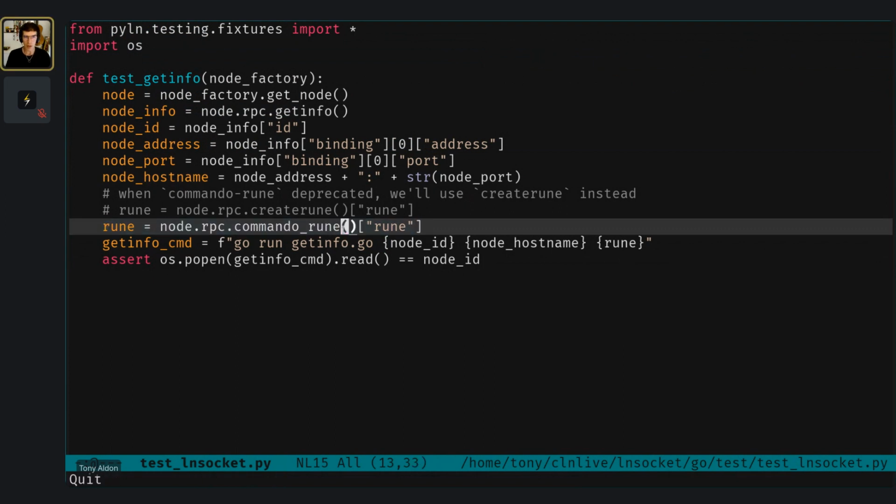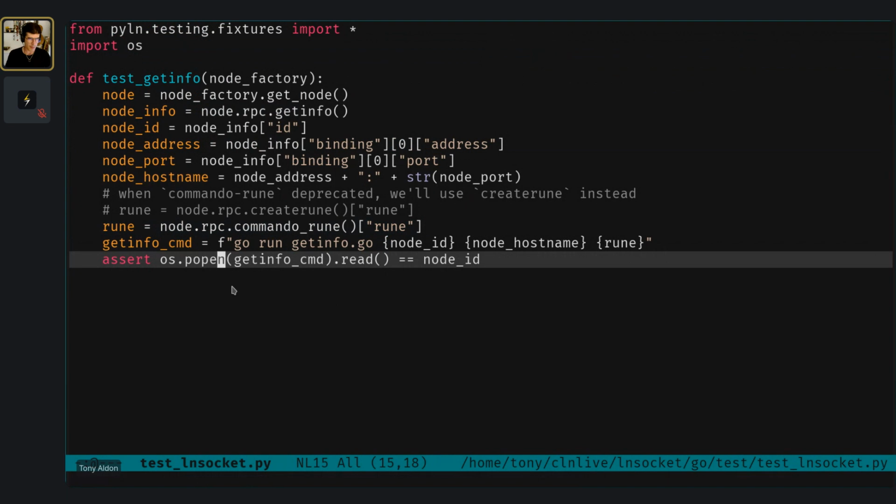So what we use is command run. I should have changed it for create run, because this is a new way to use it. This is deprecated, but let's keep going with command run. And now at the end, what we do with os.open, we run that command. We read the output of that command, and we test it with the node ID. If it's true, fine, we are done.